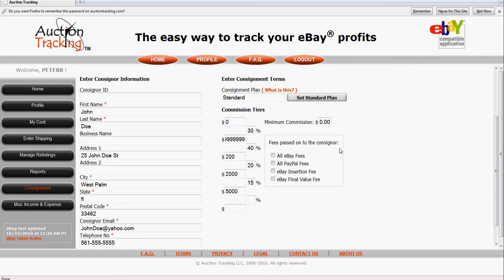Obviously, when you list things on eBay as a seller, you know you're going to have a lot of fees. You're going to have eBay fees, you have your PayPal fees, and you have to decide whether you're going to charge those fees to John Doe or absorb those fees yourself. So if you leave these boxes clear, that means all the fees associated with any item, you, the seller, are going to absorb. John's not going to get hit with any of those fees.